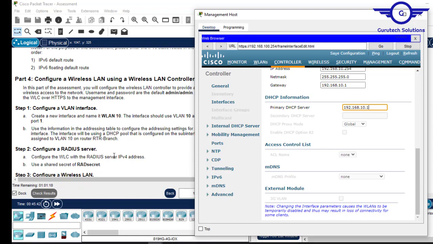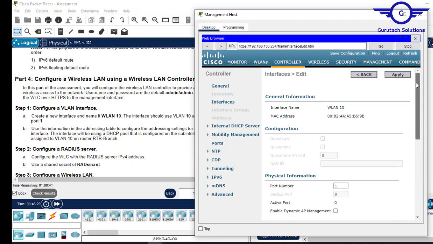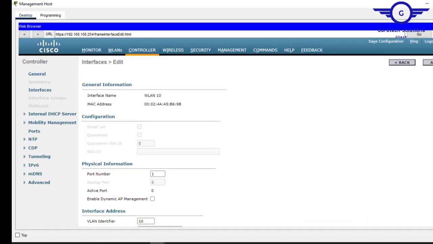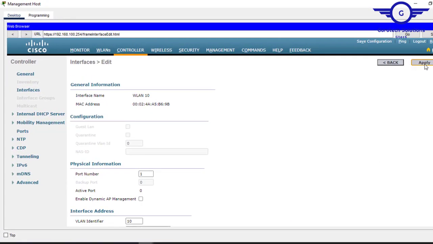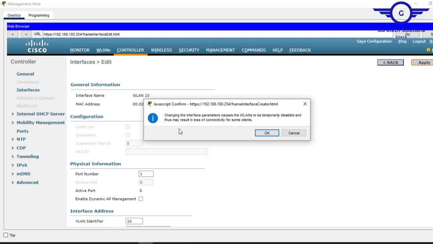Next, configure a RADIUS server, which is very simple. RADIUS is Remote Authentication Dial-In User Service. Those are security protocols that we need to configure for remote access. So we need to configure the RADIUS server. Let's save this one. Just apply, make sure you apply. Changing the interface causes the interface to be temporarily disabled, and that may result in loss of connectivity for some clients.